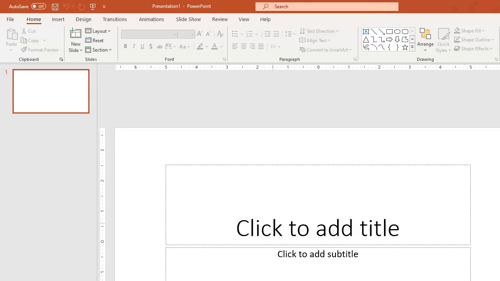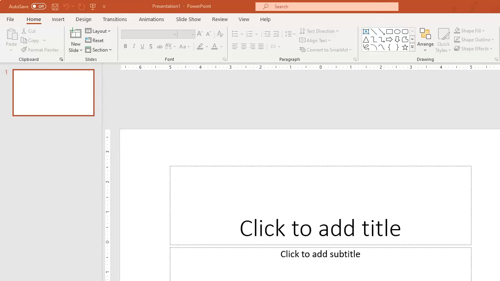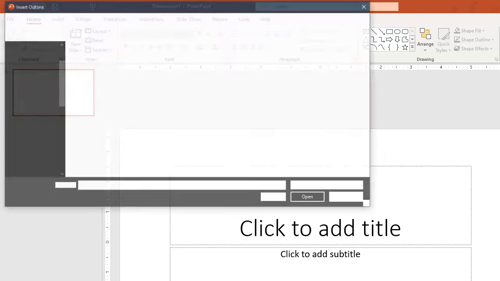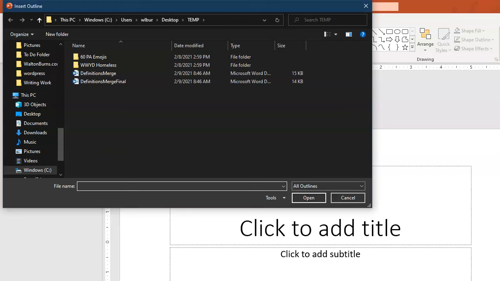And now I'm going to open my PowerPoint, which I already have opened with a new presentation. I'm going to go to New Slide, Slides from Outline. Now that's what we just created in Word. When you have an H1, H2, H3, H4, that's an outline. And by the way, you can keep going to that level. You can have as many headings, as many levels as you want.